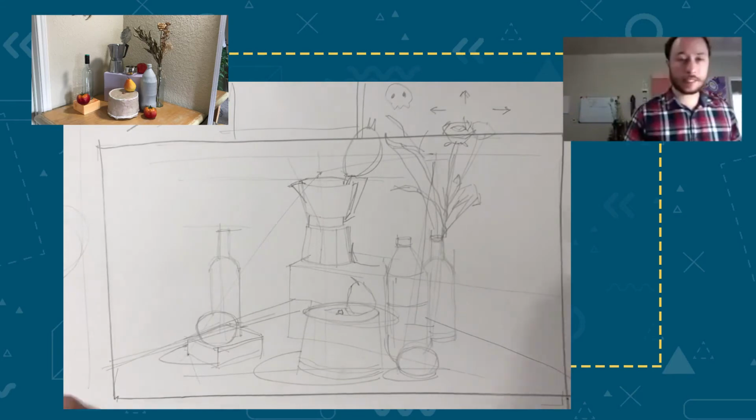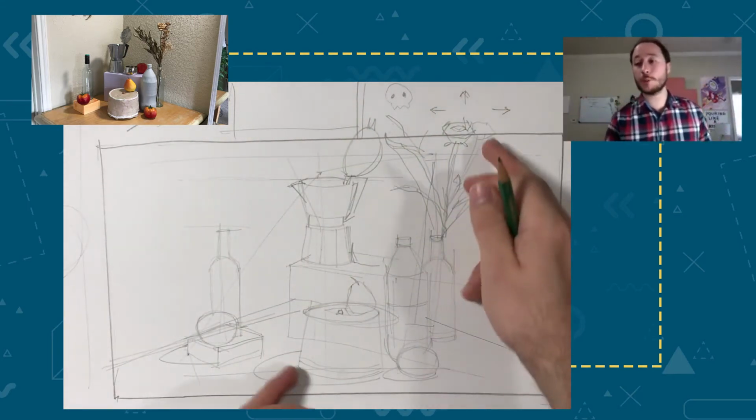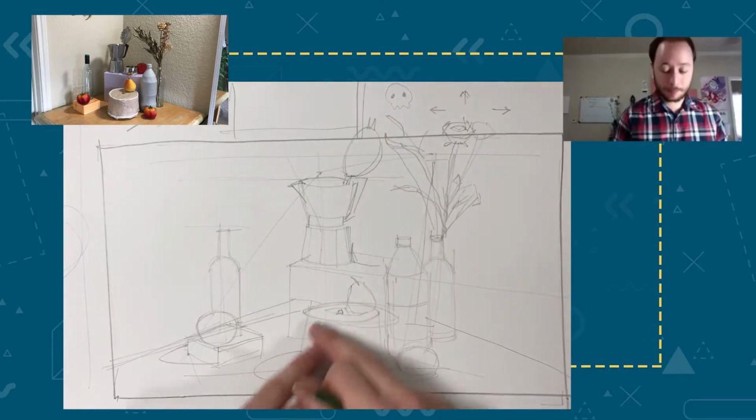We're going to start quickly. We're going to start by drawing everything quickly, and then we're going to take the time and make it more accurate.